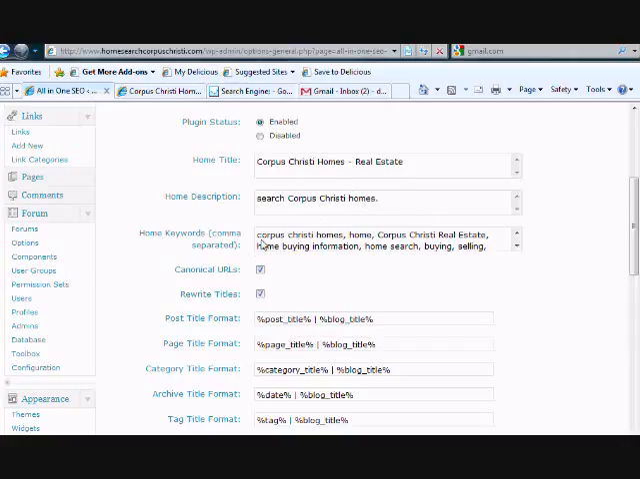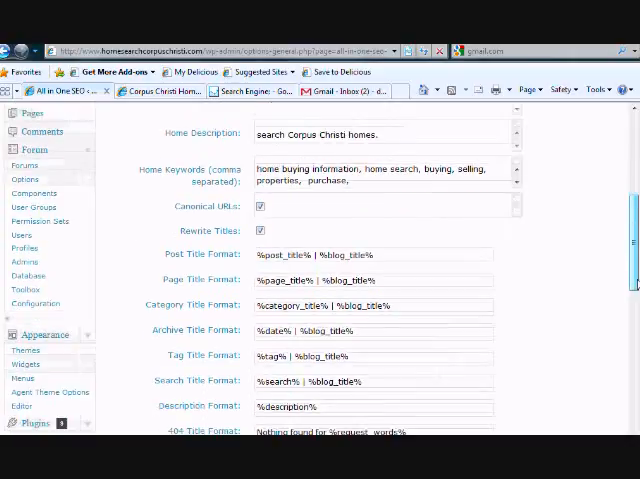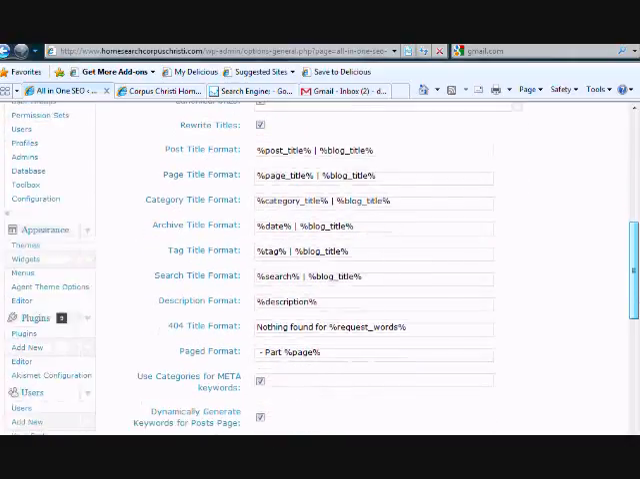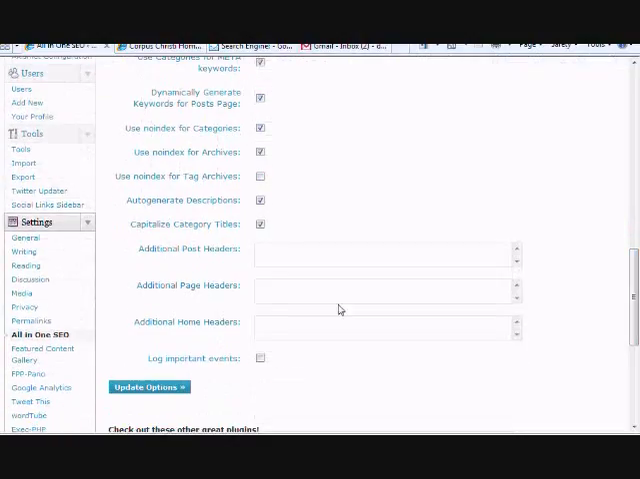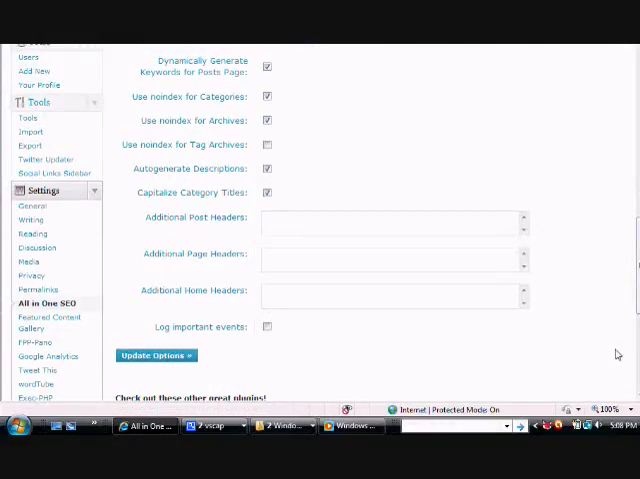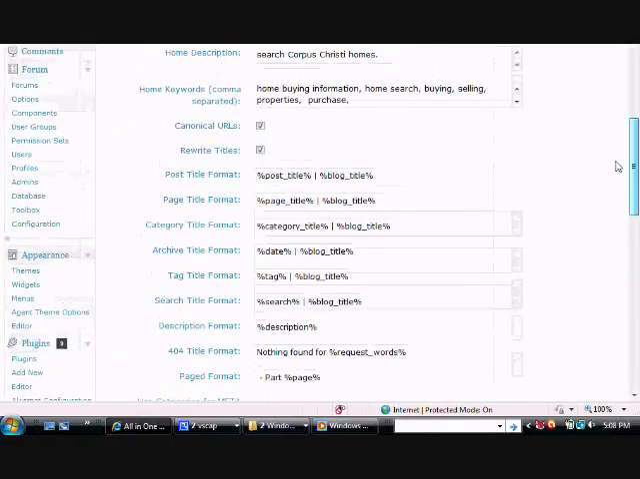And then your keywords. So I have Corpus Christi Homes, home, Corpus Christi Real Estate, home buying information, home search, buying, selling, properties, and purchase. You can put whatever you want in there, as long as it's associated to real estate. It will help out your SEO, your search engine optimization, and then just hit update options when you're done.